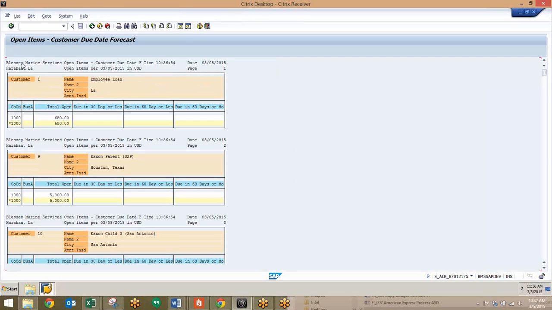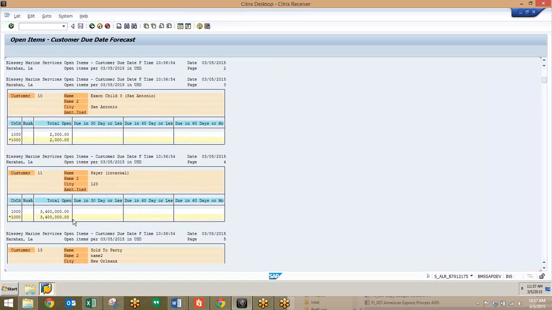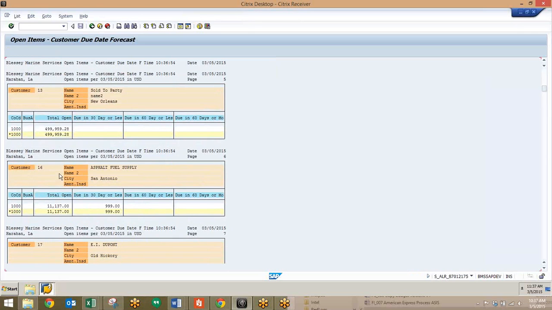And this is the open items customer due date forecast report. And here we can see the 30 and 60 that I just entered. And then we also have our totals. In addition, we also have the customer numbers and the actual name of the customers right next to them. And we can scroll down to look at all of these different customers here. See that customer 16, Asphalt Fuel Supply, has $999 due in 30 days or less.